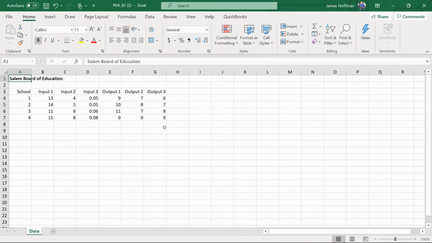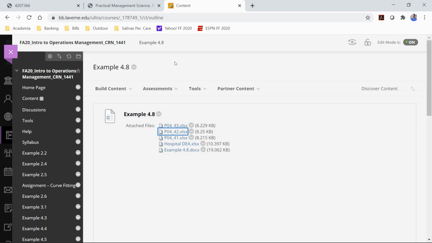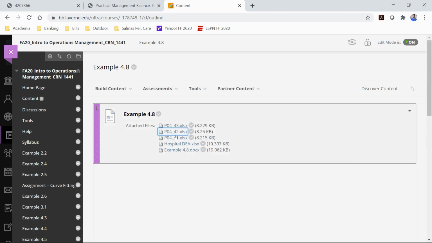Yeah, so they changed the order of the questions, I guess, in the older version. So the one you want is the 42 file. It's on Blackboard under this section. Under example 4.8, the data we want for this question for the schools is the P0442. So open this one, and you should see this data.